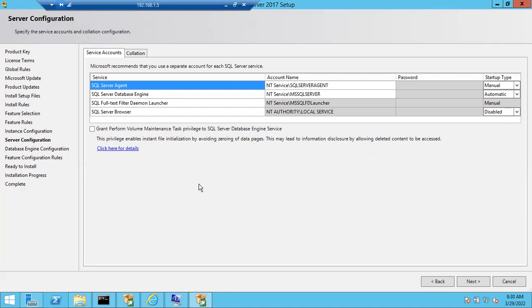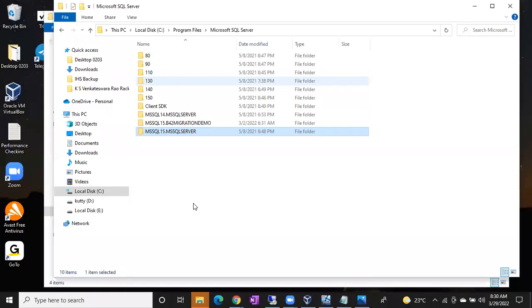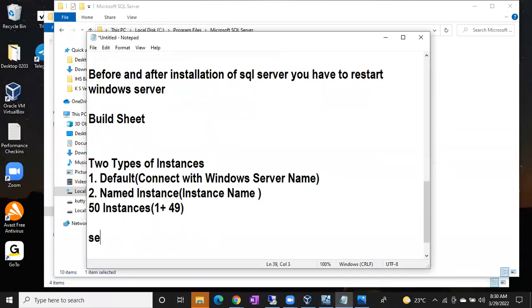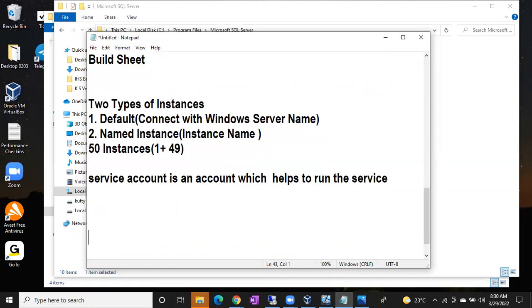Guys, this is a very important screen: service account. What is a service account? A service account is an account which helps to run the service.